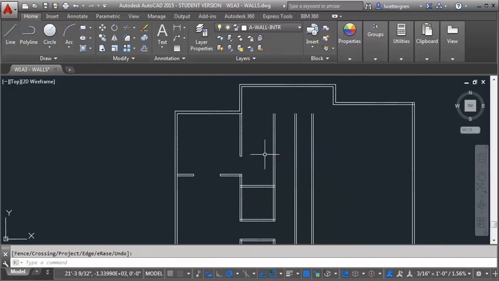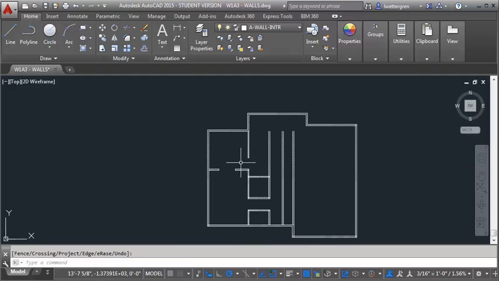So now I'm getting a better idea of where all of my walls are. So you just want to keep going through. Use the line command, the offset, trim, fillet. Those are going to be the main ones that you use. Now I want to show you one other way that you could create your exterior wall.